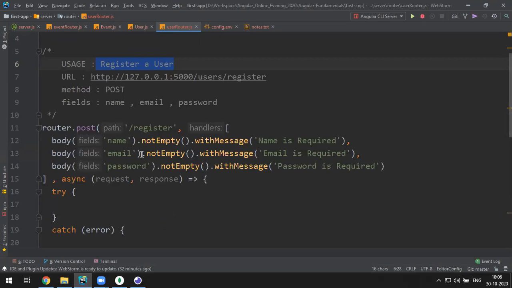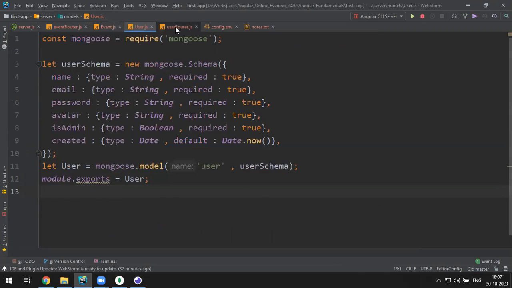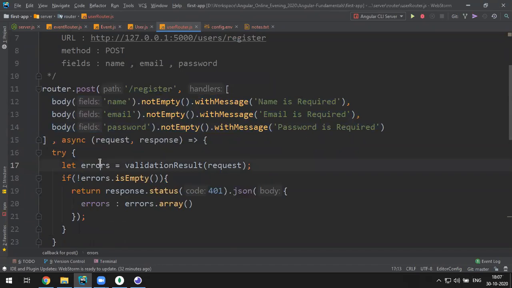Okay, fine. So now let's start with registrations. To register a user, we have to fill in the fields called name, email, and password. I have written a basic validation for that: name is not empty and email is not empty. And here you have to catch the errors if any field is empty, just like in the event router. So let's grab that same code, copy, and I'll paste it over here. If there are any errors, it is written like this.